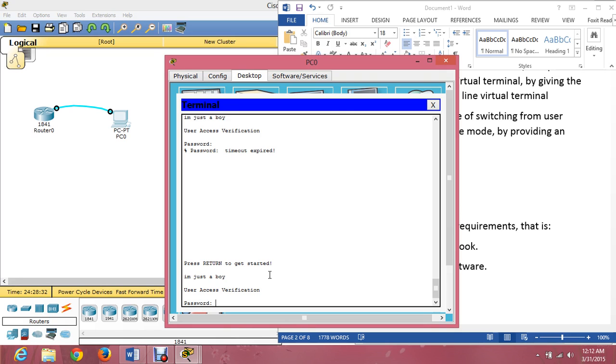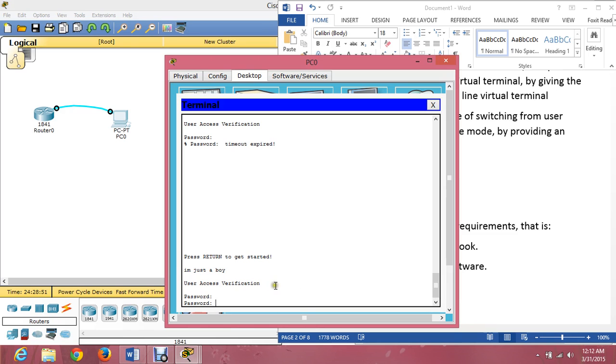But I will tell you about what happens when we input the wrong password. Example, say enter. The system will ask for the password once more. Input the right password, Gucci13. Enter. We enter the user execute mode.